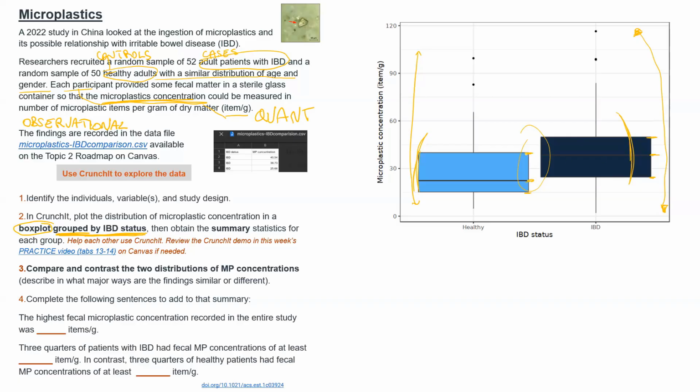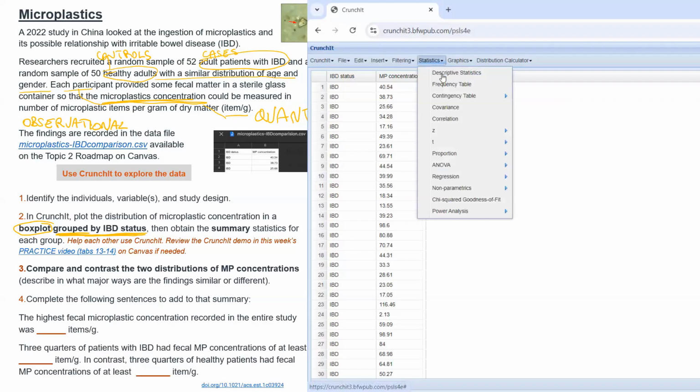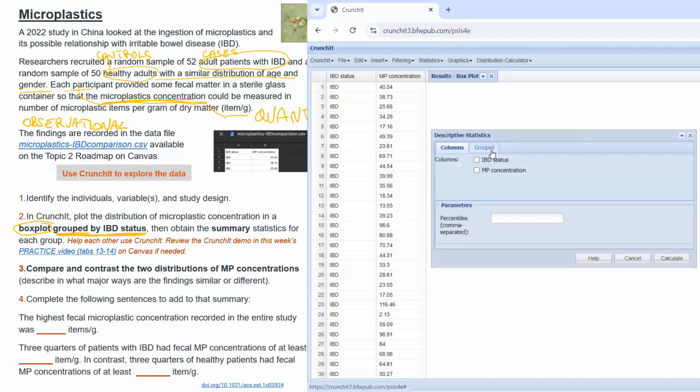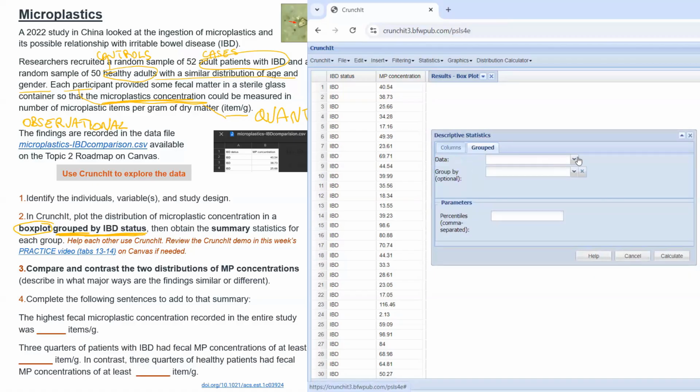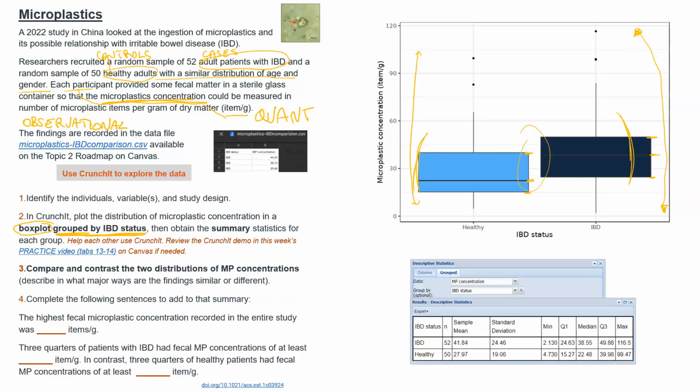In fact, we can obtain the summary statistics by going to Statistics, Descriptive statistics. And again, we'd like to have that information separately for the two groups, so we can use the group tab. The average is higher for the IBD group than it is for the healthy groups, roughly 42 versus 28 items per gram. So what else can we say about the data that would be interesting?